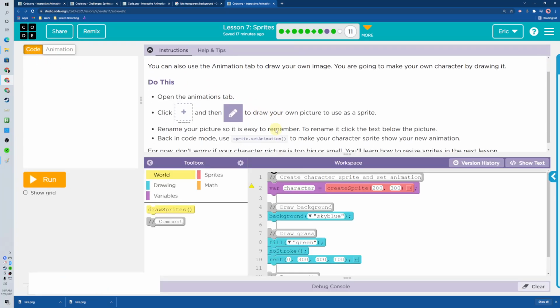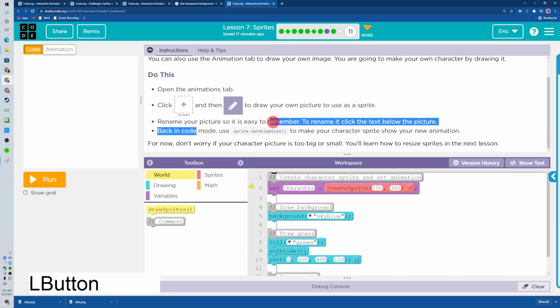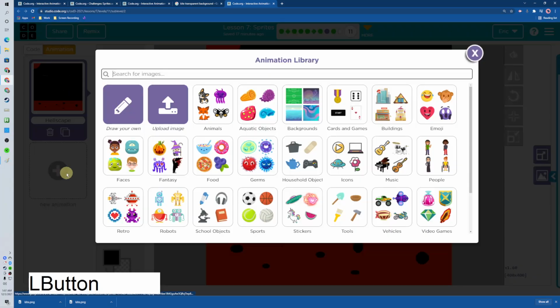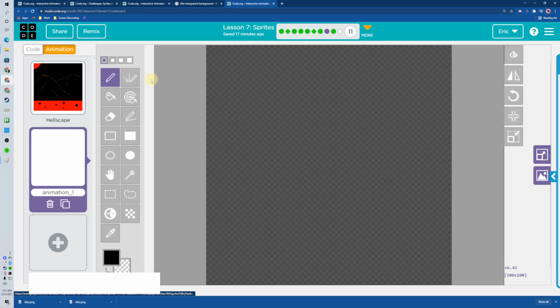We are drawing our own sprite, and we're going to rename it so we can remember it. So I've got a character there already set up, and I actually drew a background already. Just using simple tools, we'll go ahead and make our own. So we click on New Animation, Draw Your Own. I'm not an artist, so don't judge me. Looking at this, we can use the mirror tool. It's kind of fun. Because I'm going to try and make a bat looking thing.